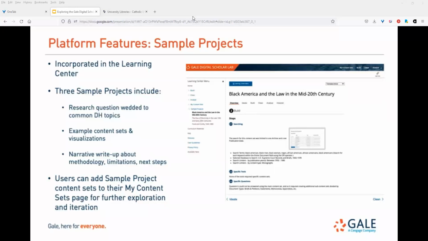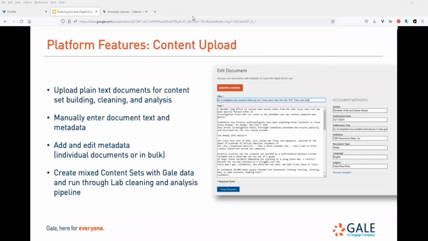So you have the Learning Center, you have three sample projects that they have: the research question, example content sets and visualizations, and then the narrative write-up. The methodology is important. The limitations, what you were able to do, are important too and should be documented. So let's go through that.